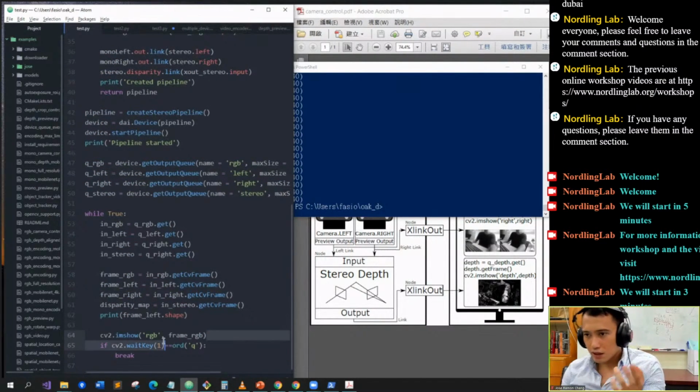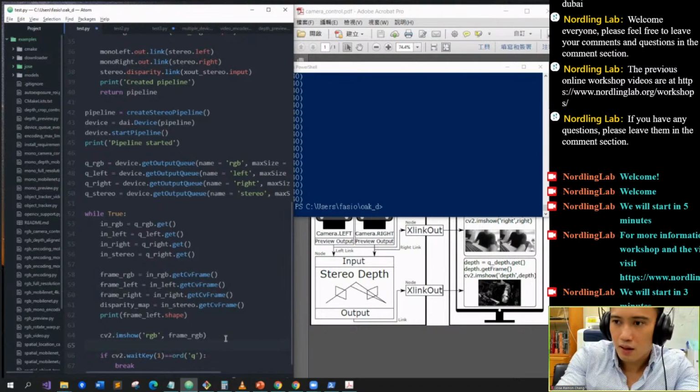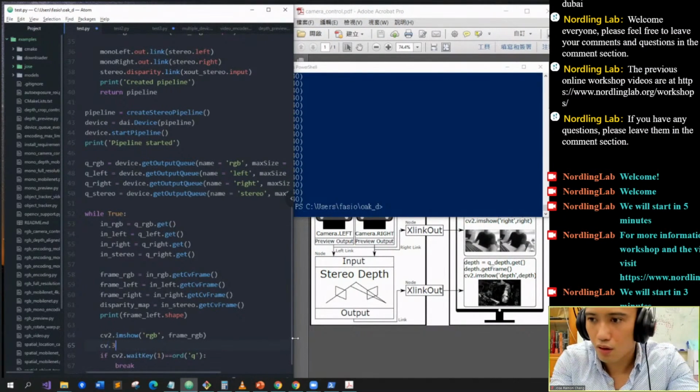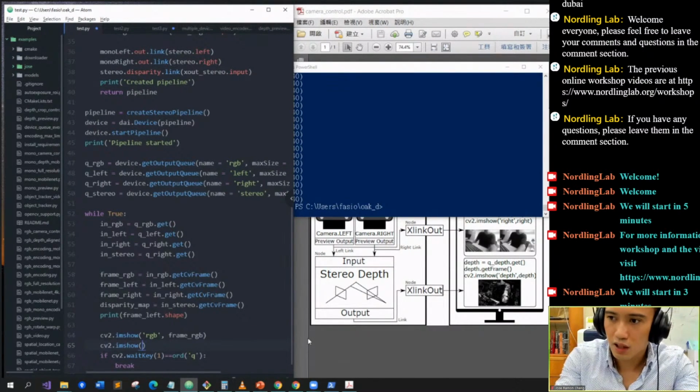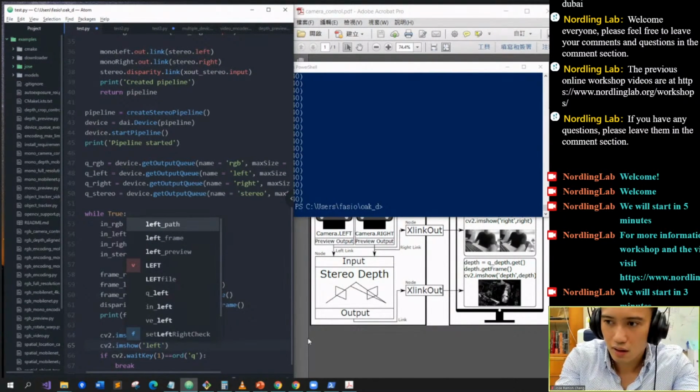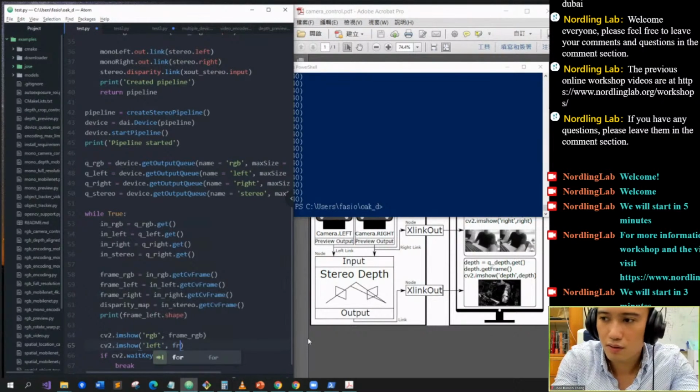Okay, so then we can just try to show all of this stuff by using the CV2 imshow function.